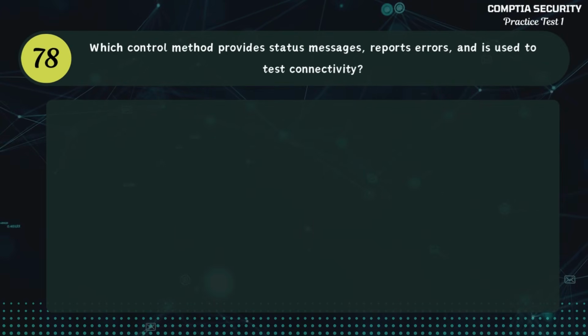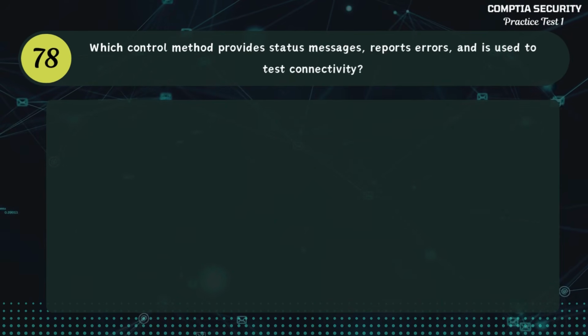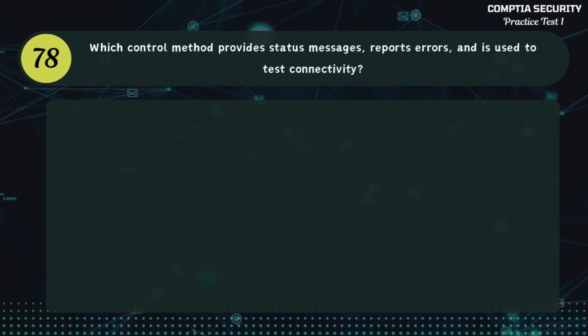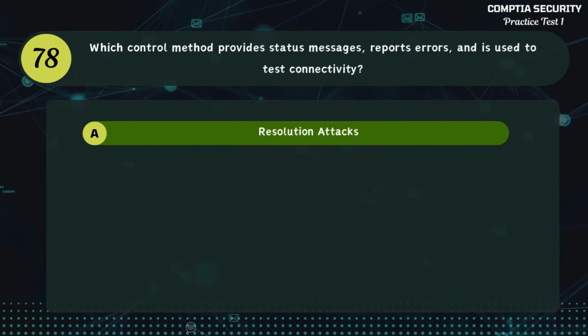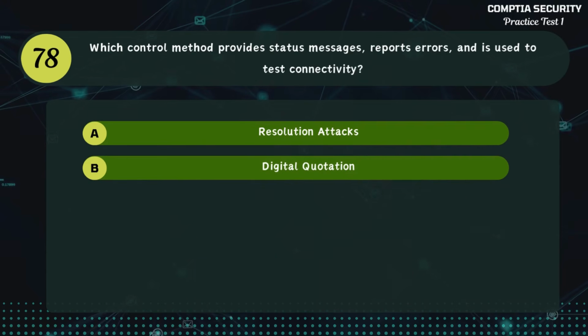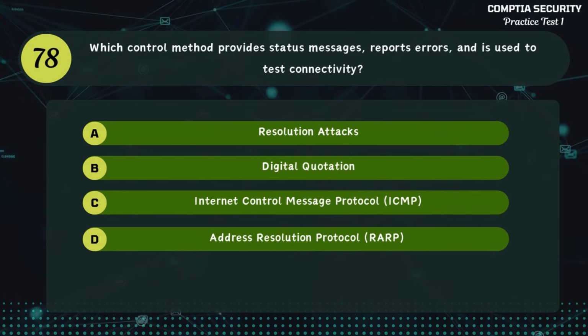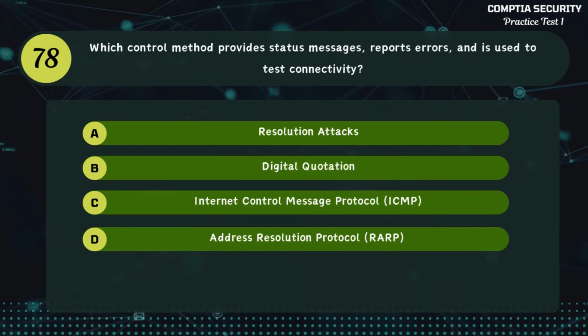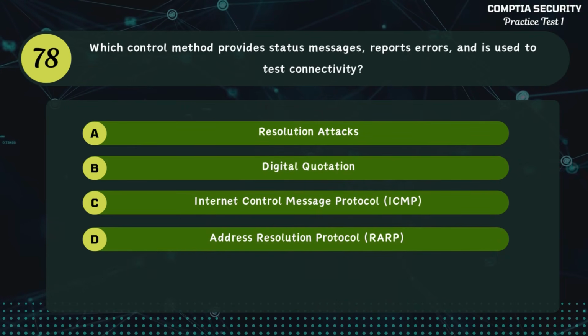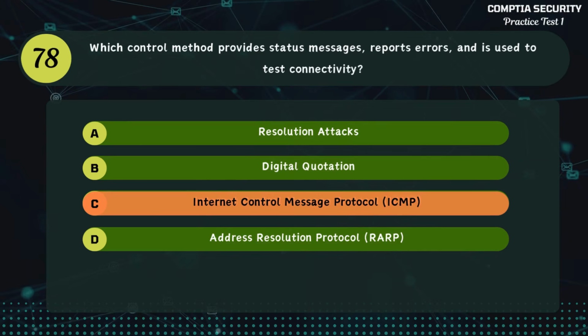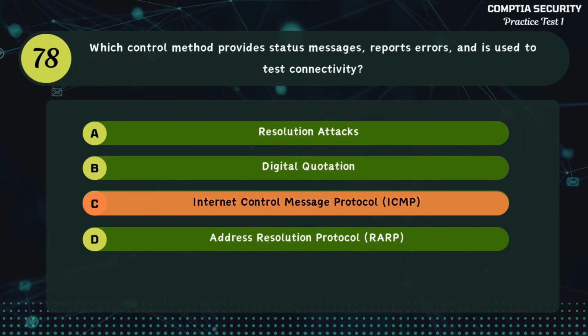Question 78. Which control method provides status messages, reports errors, and is used to test connectivity? A. Resolution attacks. B. Digital quotation. C. Internet Control Message Protocol. D. Address Resolution Protocol. Correct answer C. Internet Control Message Protocol.